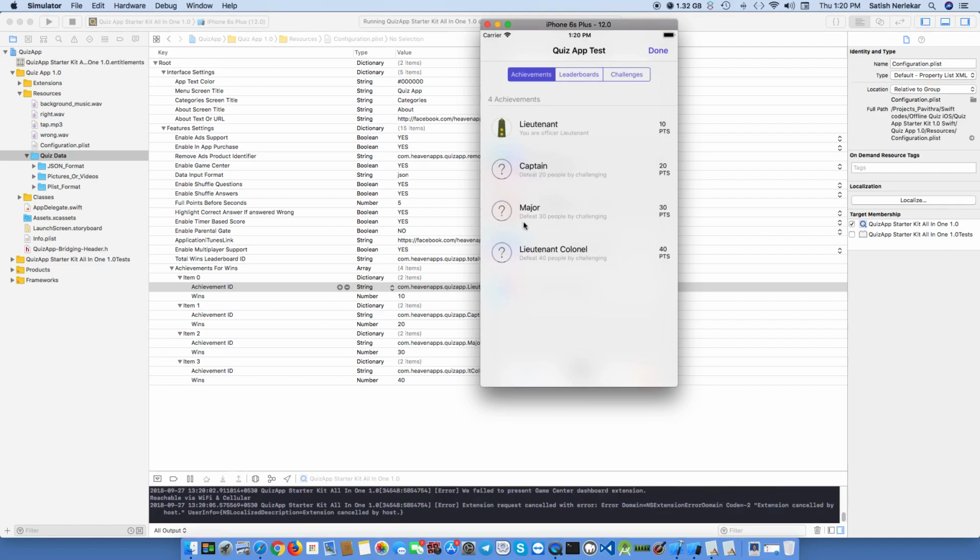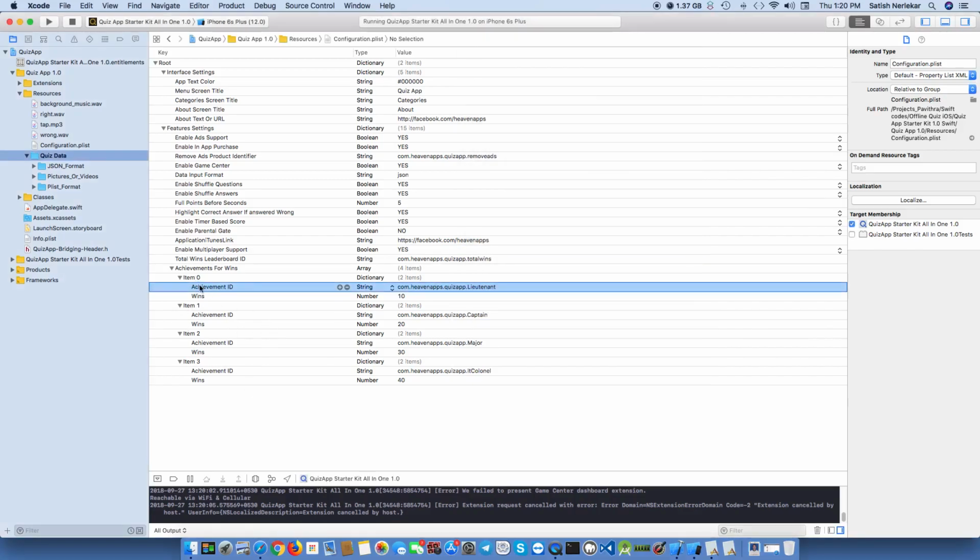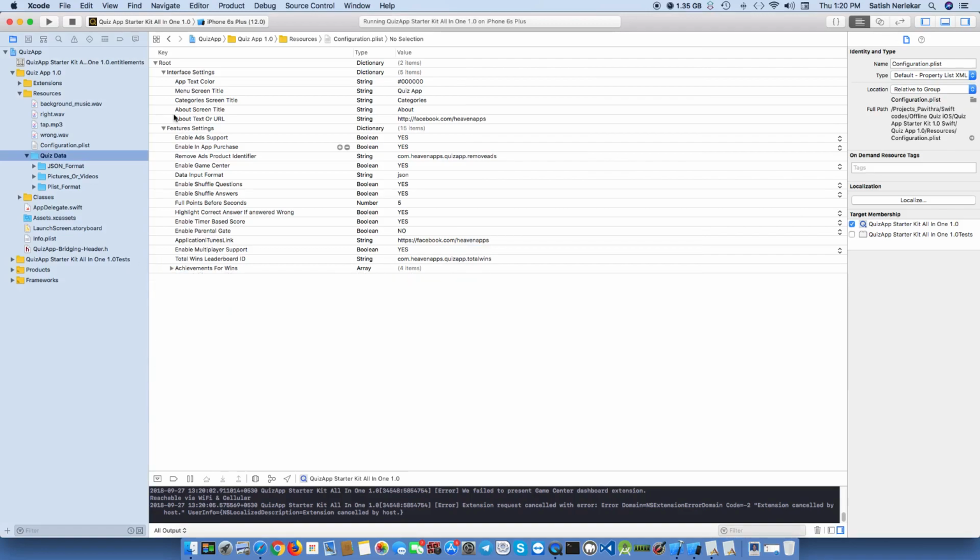So this name and everything is coming from iTunes Connect, so you don't need to specify a name here. You need to specify the achievement ID. Okay, these are the configurations which you can make in configuration.plist. Also you can reskin the app.